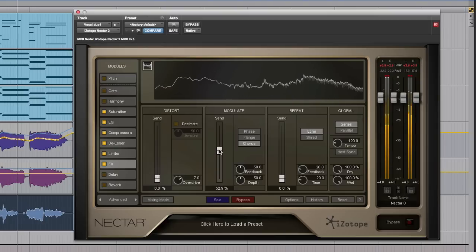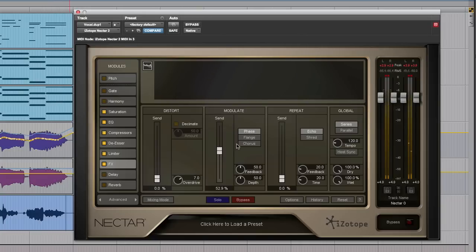Use your ears and tell me what you hear. Some nice chorusing and flanging and phasing.